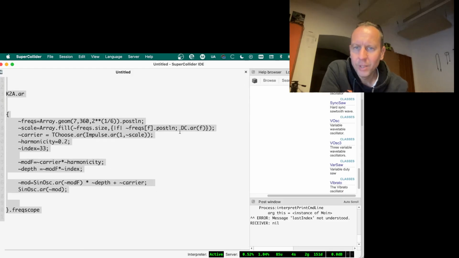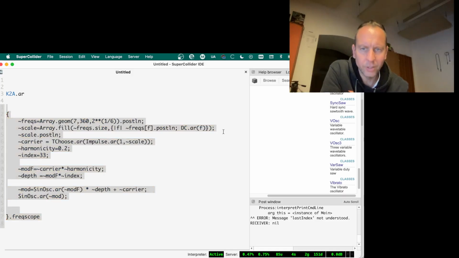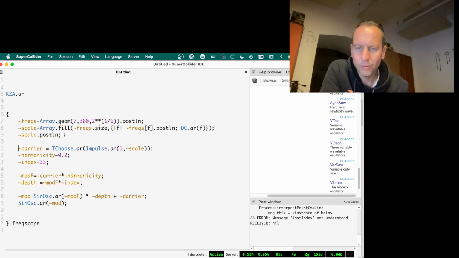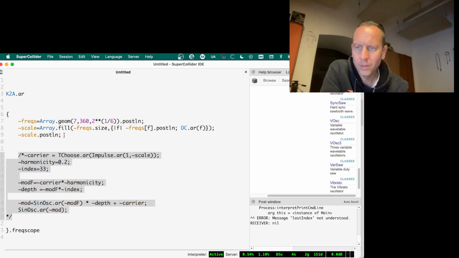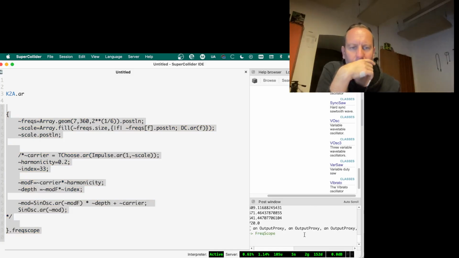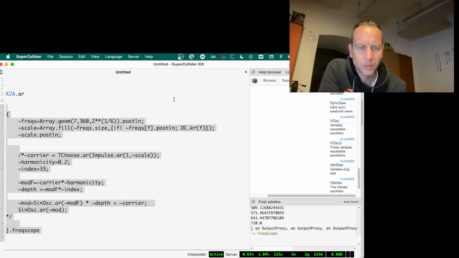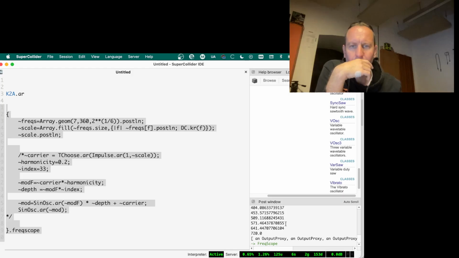Let's see it. So what I'm saying is that I'm taking the Array.fill frex size. So what is this scale thing? The scale now has to be full of DC.ar UGens that have the fixed value. Again, I need to comment this out. Okay. An output proxy. Ooh, that's strange. Now if I do a kr, probably doesn't do much with this. Still the same. Output proxy.